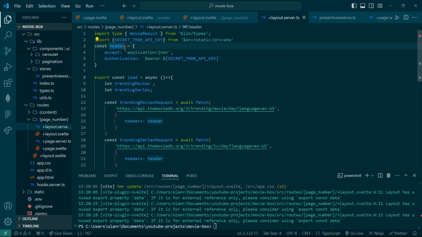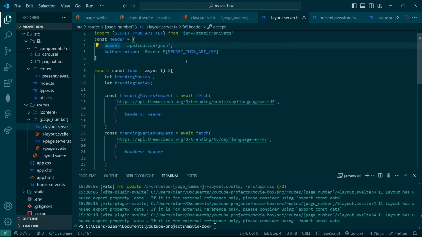Next, we will be importing our API key environment variables, and we've defined this header object much like before. It accepts application JSON, and the authorization is basically our API key. Now we export the load function, which we know will run whenever our layout gets mounted.